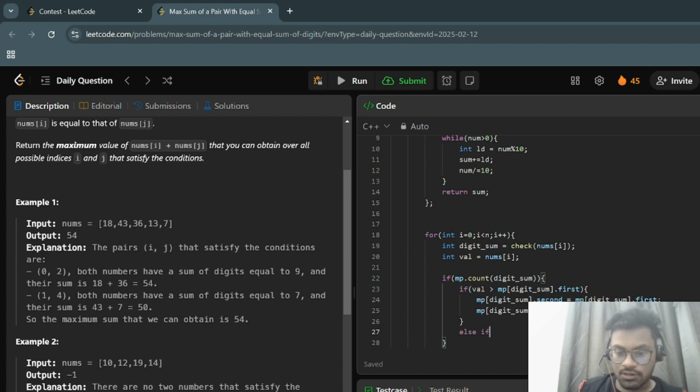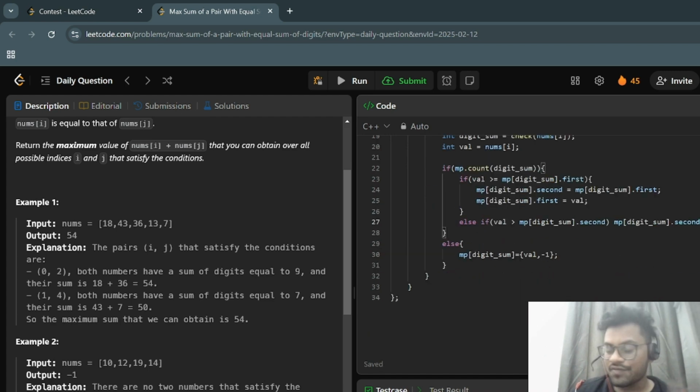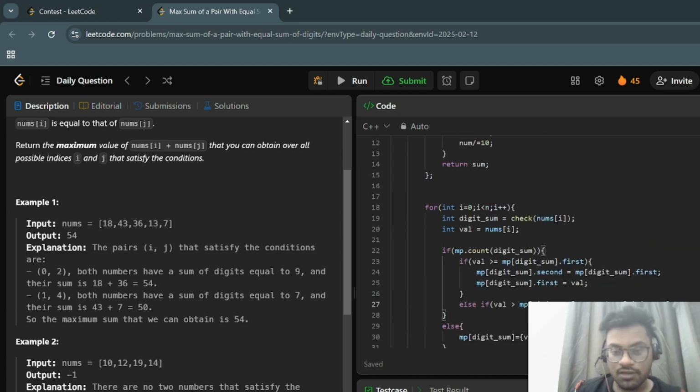Else if, which means it is not greater than the first element, but if it is greater than the second element, let's just take the equal to case. Even if it is equal to the first element, we can simply put it in the first element, and the first element can become the second element. So if the value is greater than the second element, we can simply put the second element as the current element. And another case is, if it is not present in the map, we can directly put value -1.